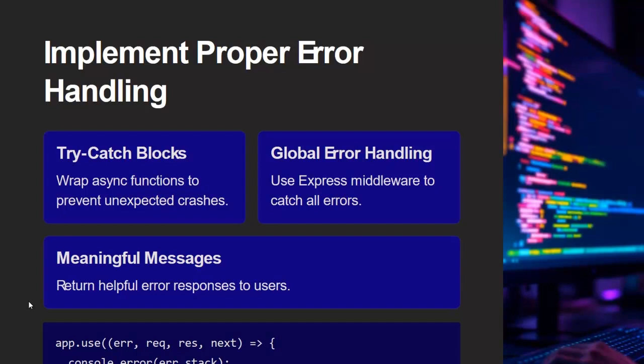Then we can even return meaningful error messages to the user. While returning the message, we need to provide a meaningful message for the error, so the user will easily understand what it is. So for that we can use this.